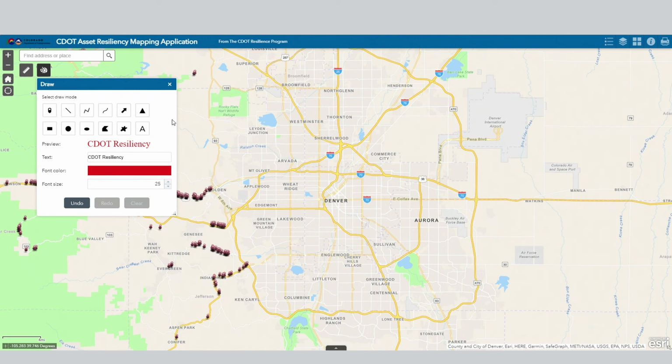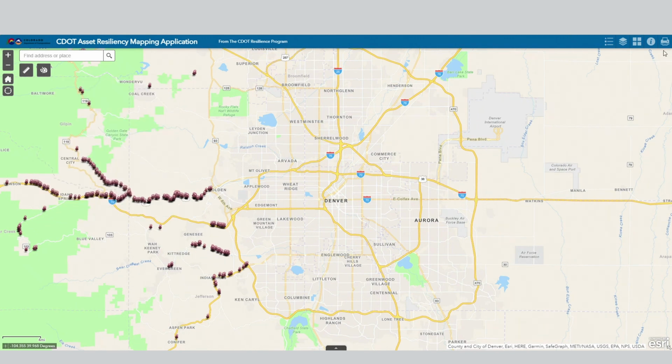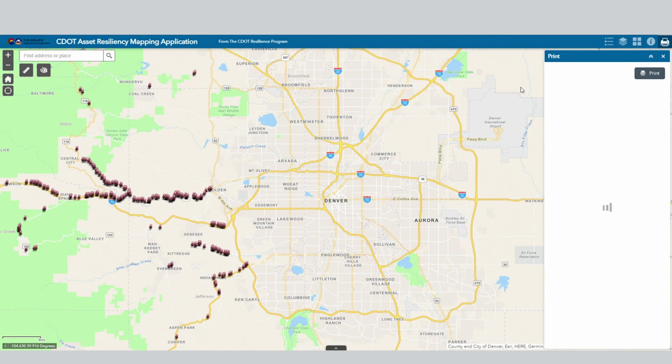If you would like to create a copy of the map with the layers and zoom level you have selected, click this printer icon here. This will allow you to create a PDF copy of your map.